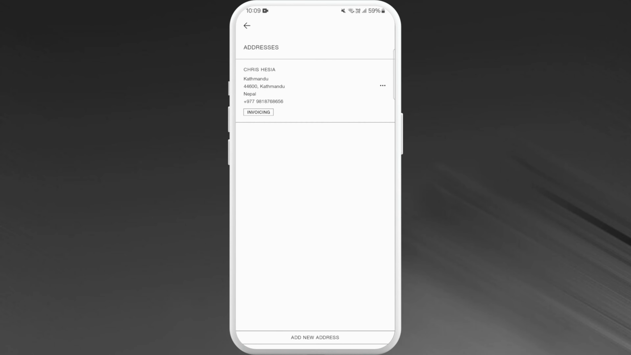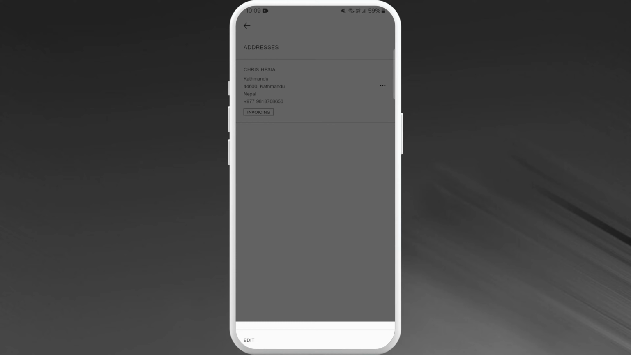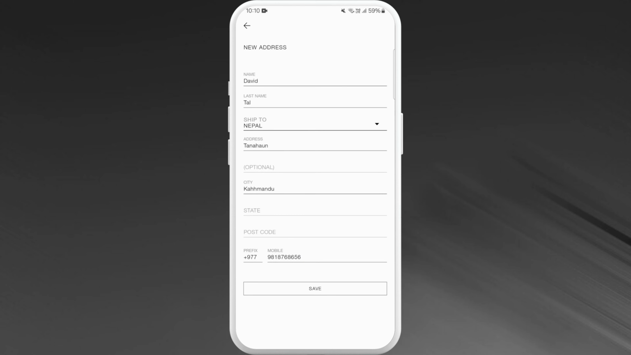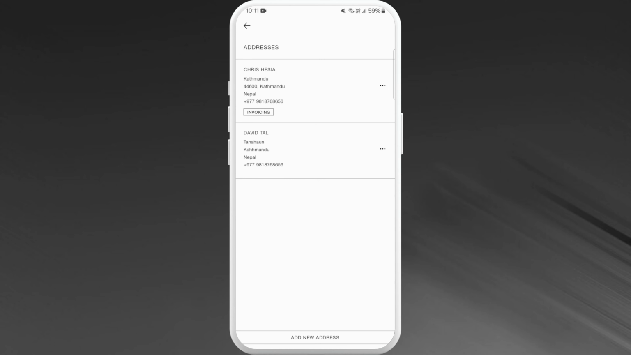Here I've already listed my address. You can modify the same existing address by tapping on the three dot icon at the right. And here you will see the option to edit. Tap on it. Now you can modify your address. And once you fill in the details, tap on the save button. And that's it. You've successfully changed your billing address on the Zara app.